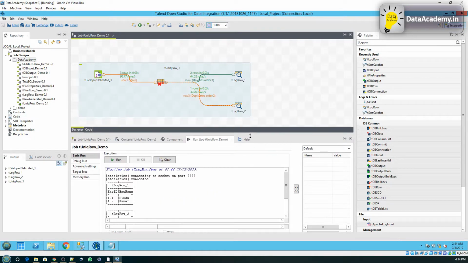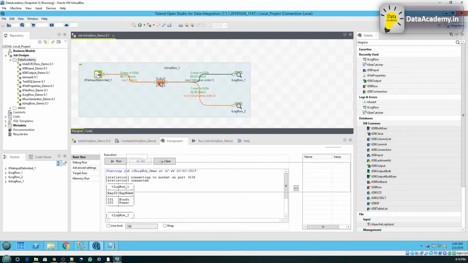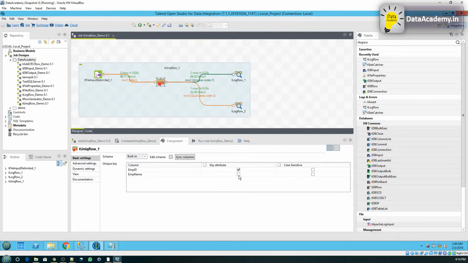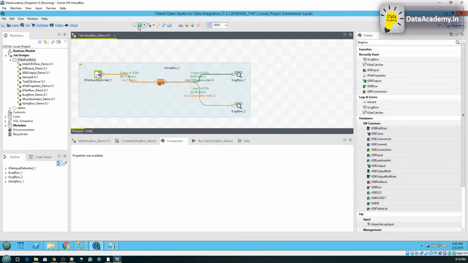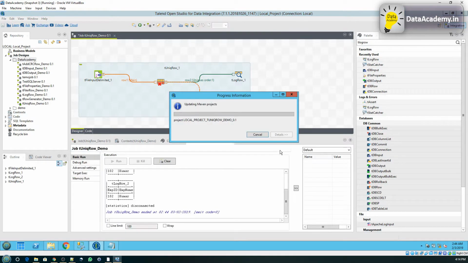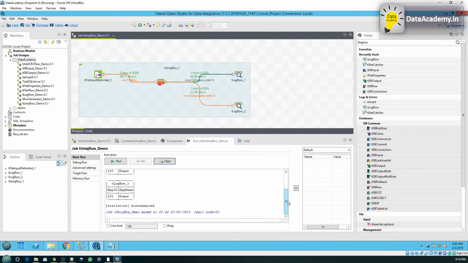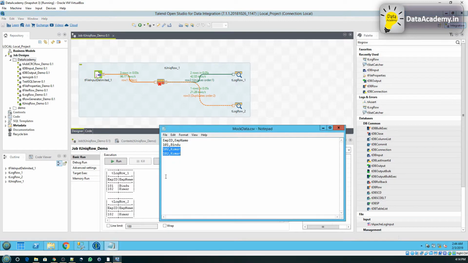Okay, so here we are treating employee ID as the unique key, right? Let's add the employee name as well and see what happens. Adding the employee name also as a unique key did not change anything. It's still the same output. Because here in the second and third record, employee ID and employee name are the same.